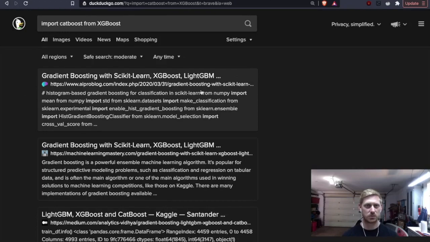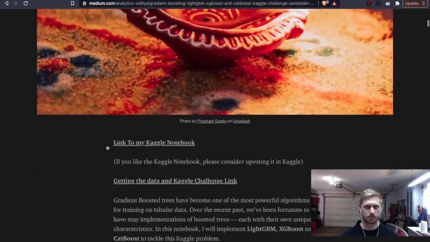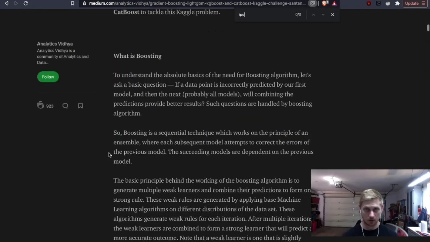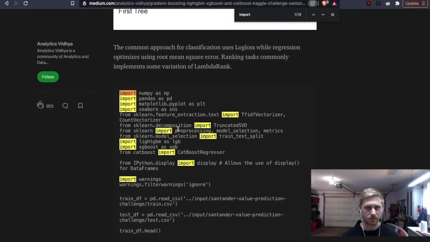Gradient boost, XGBoost. I'm not sure, I've never actually worked with it, but let's see how you would import it. Okay. Import. Truncated SVD. No. Train test split.